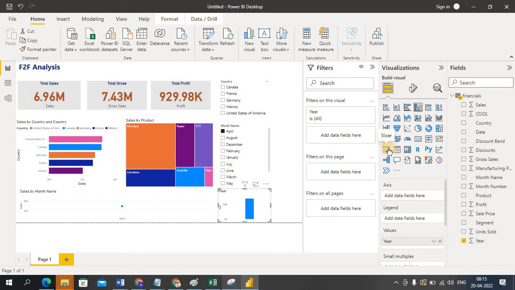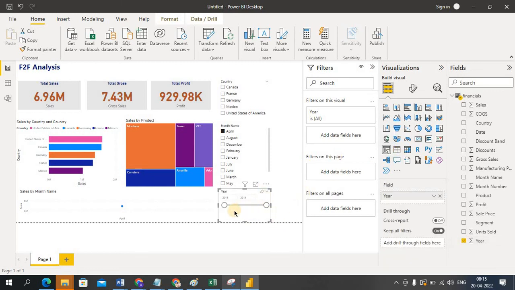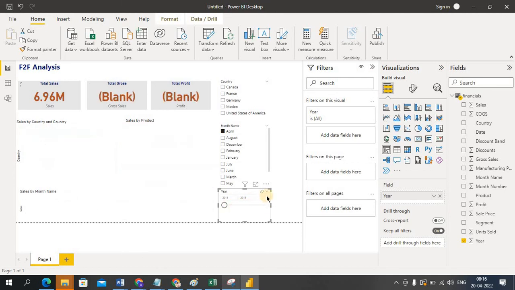So make it this, and guys it's coming as, see, I have 2 years of data, 2013 and 2014. I don't want it like this. Yes, this also you can use. You can see we just drag and drop. It's not working because some limitations are there.